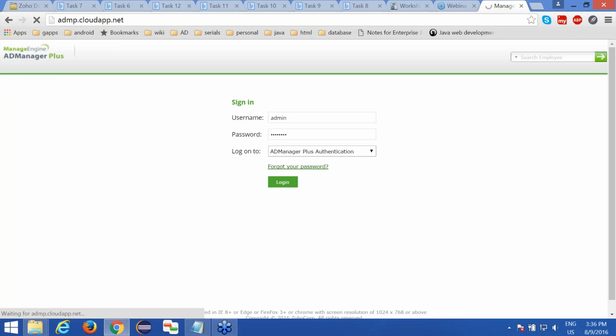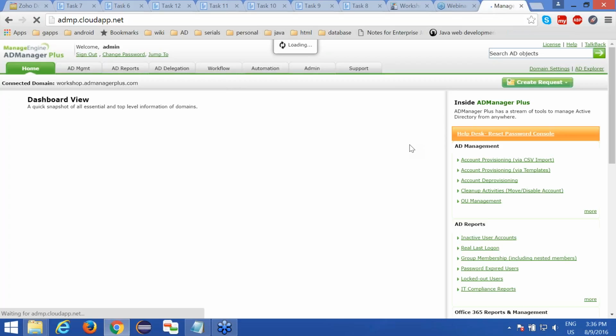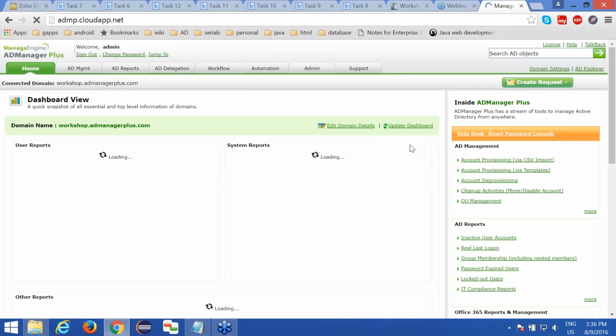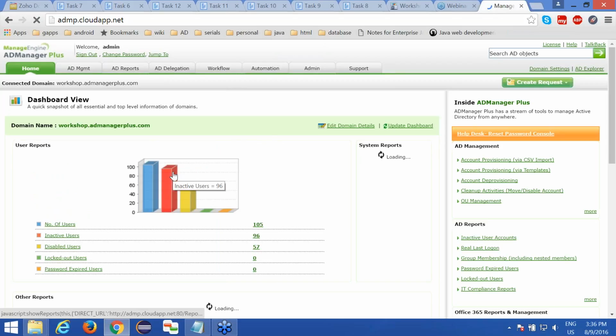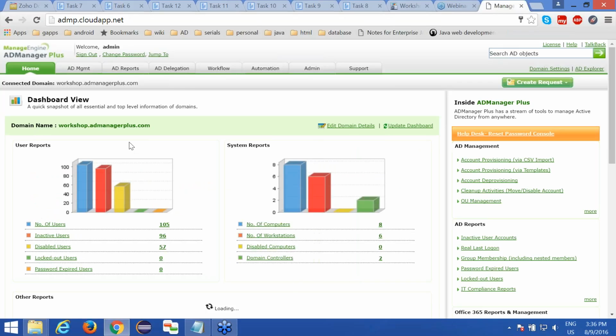So as you all know, when you log into the application, you will be welcomed with the product dashboard. This can be a quick overview of the domains that you have configured and some details pertaining to that domain. So today we will be focusing on the AD Management tab.